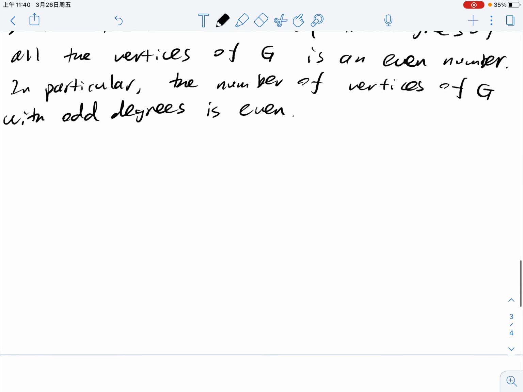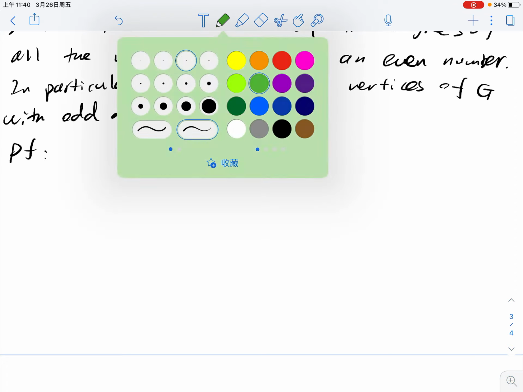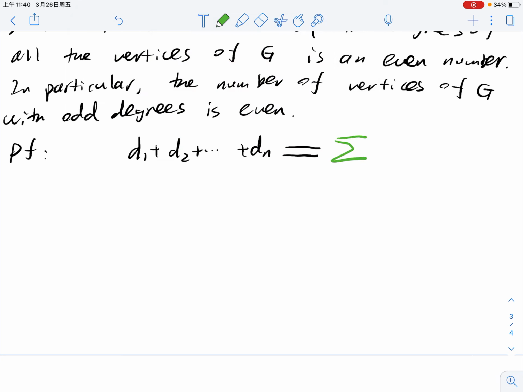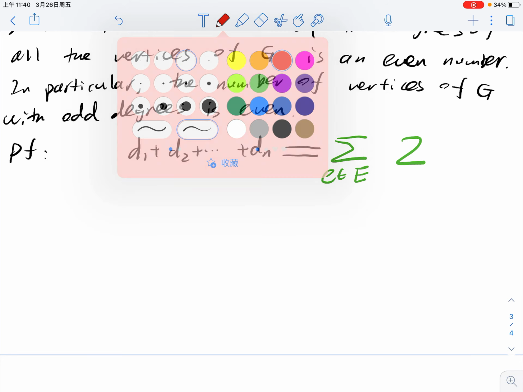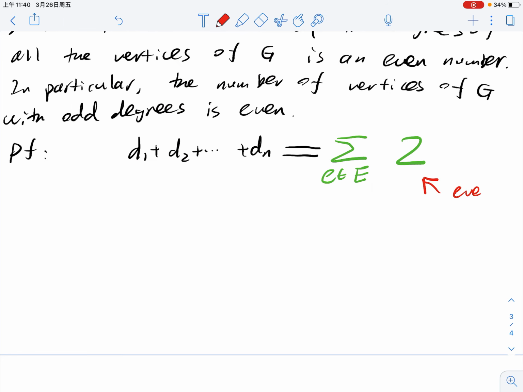So actually this theorem consists of two parts. For the first part, we write out the sum in another way. We sum this in the following form. Any edge e in the set E contributes degree 2 to the total sum. Therefore this is a sum of even numbers. Finally, this is even.